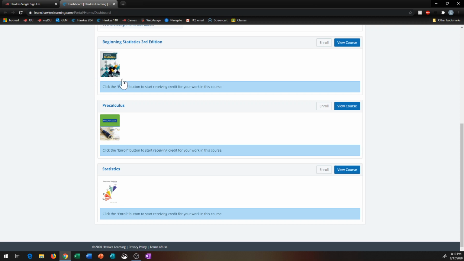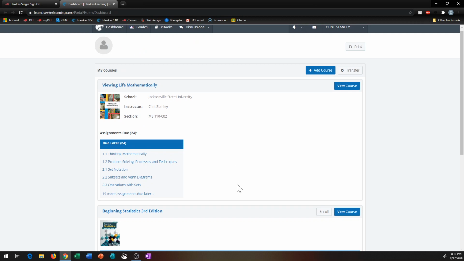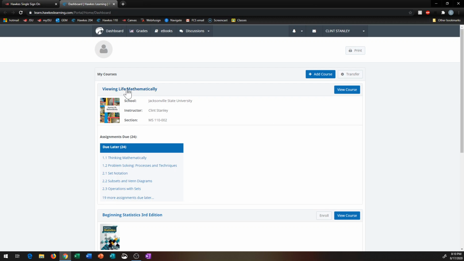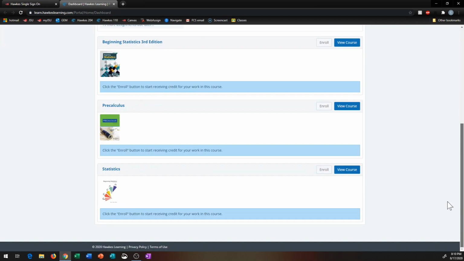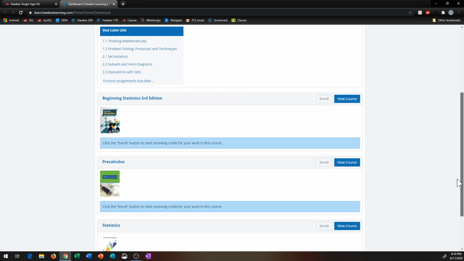There is a newer edition of the textbook, but we're still using the 2nd edition right now, so we'll be down here with this white textbook with the umbrellas on it. Okay? And for either class, it will automatically enroll you into the right course. So it will look the same if you're in 110 or if you're in 204. It'll just look like this. You'll have the statistics book instead of the Viewing Life Mathematically book.